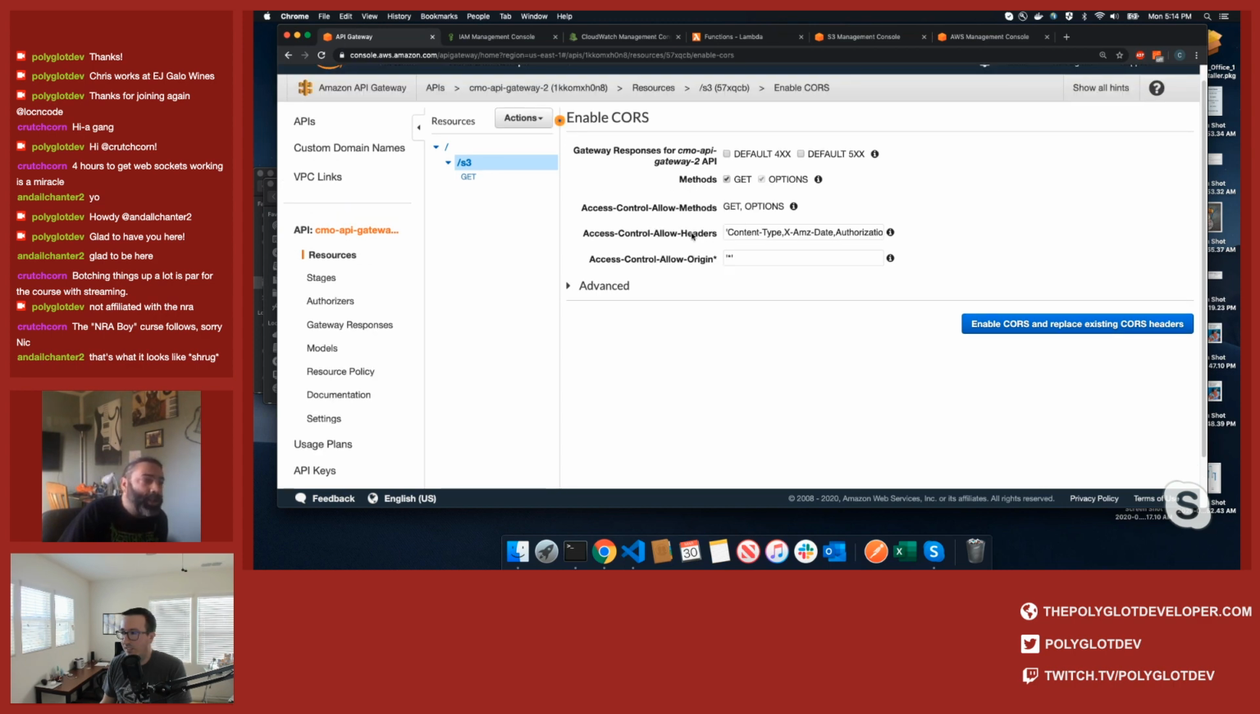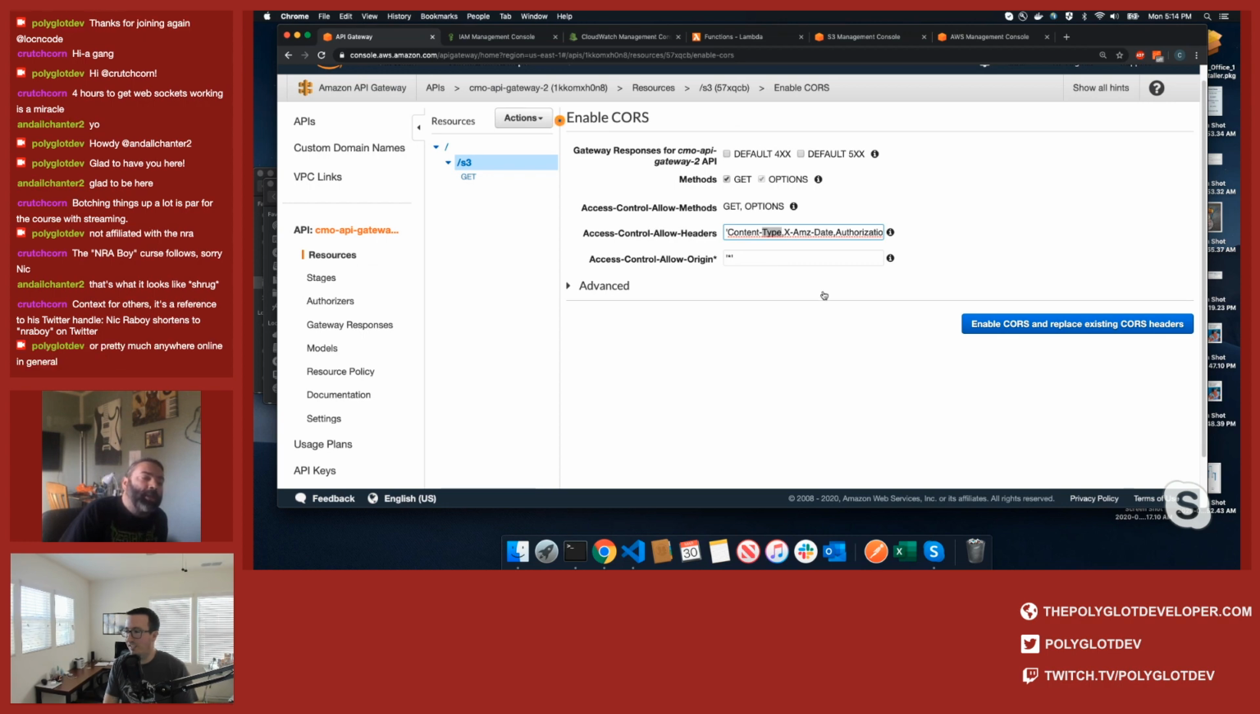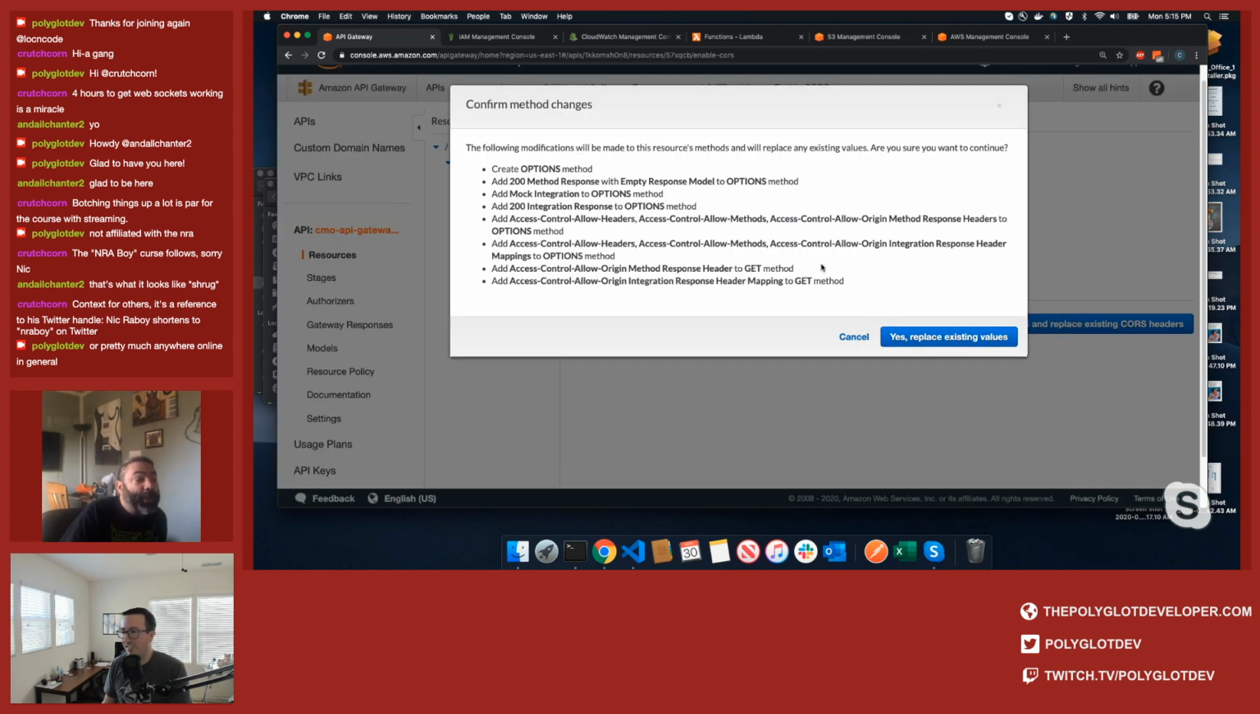So if you hit enable CORS, it gives you some defaults, like we're going to allow any origin. We're going to allow some basic headers, and we're going to allow GET and OPTIONS for our basic methods for now. If you wanted to add POST and whatnot, you can add those later. When you create it here, it'll give you a little warning. It's going to replace all of the existing CORS with new basic ones.